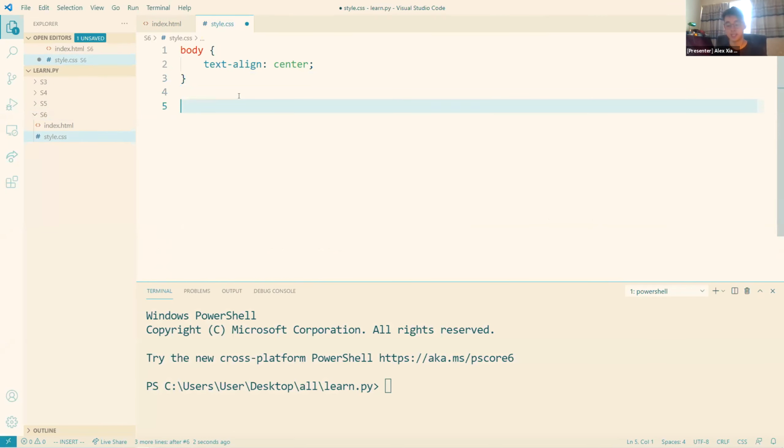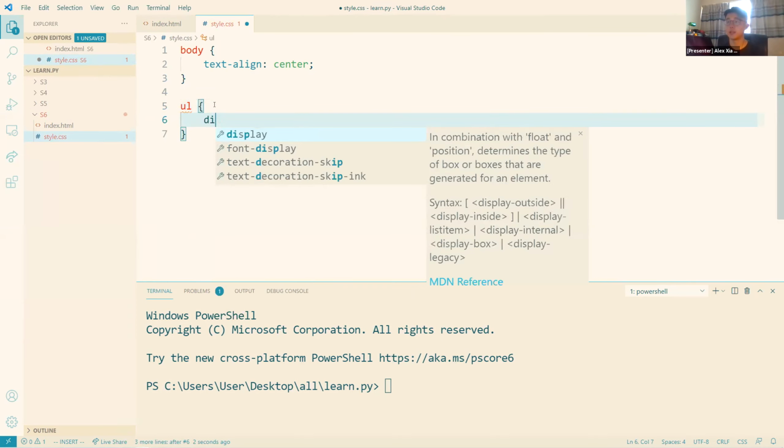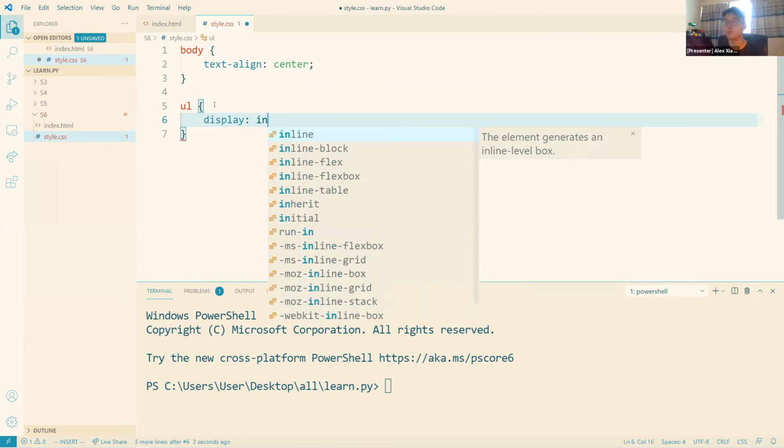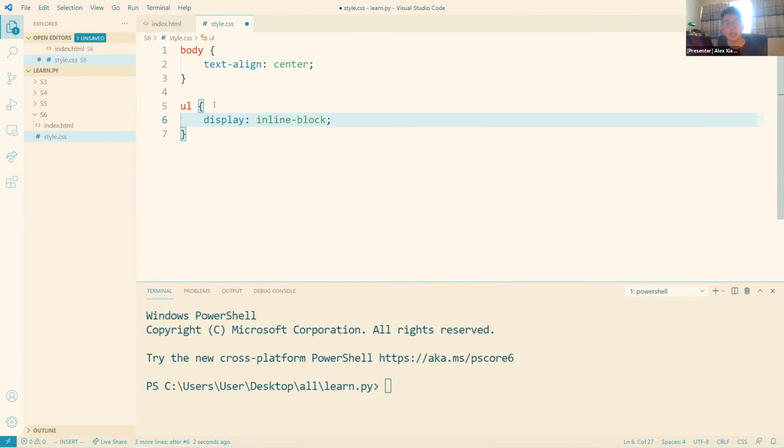Okay, so I'm going to say, okay, unordered list. How do we want to fix you, right? I'm going to make this display inline block. And what this basically means is that inline block will place the element in line with all adjacent content, but the element itself will be treated as a block. Okay, and inside this block we want to text align it to the center.